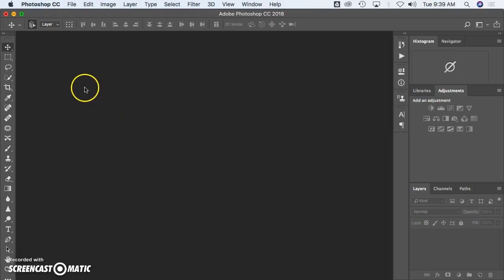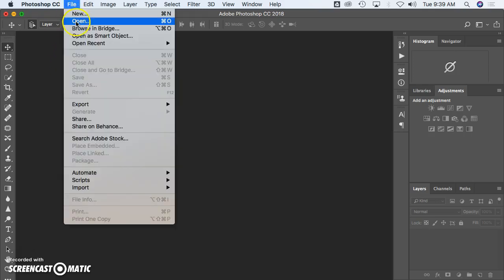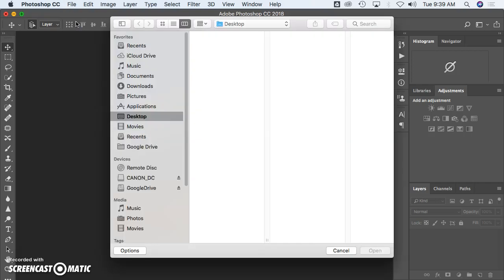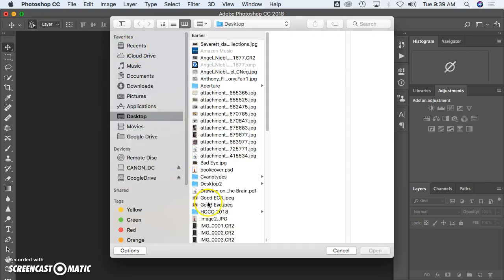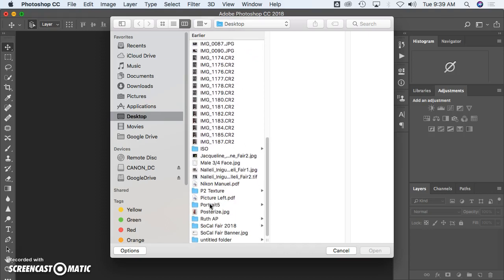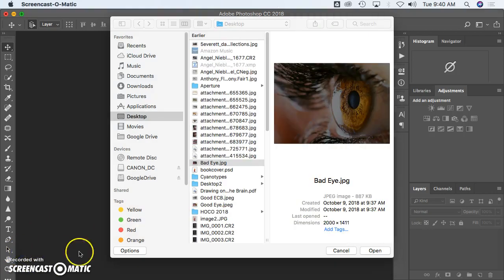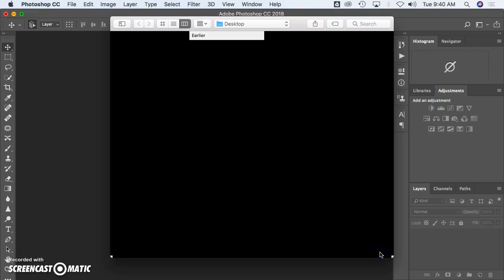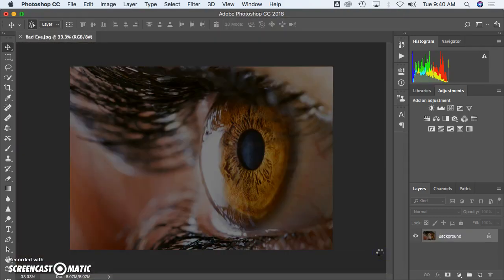On your haiku page, I have left an image for you to open. So in Photoshop, you're going to go File, Open. And I had saved this one onto the desktop. So I just have to pull it up here. I had saved this image as the bad eye. You can see that when I open it, the image is dark and it's what I call muddy.